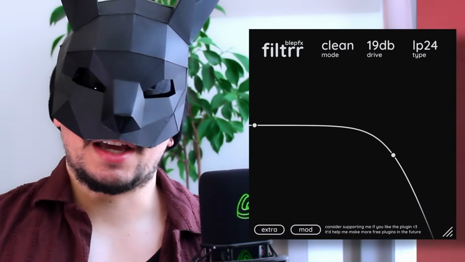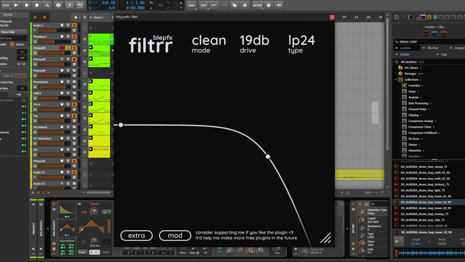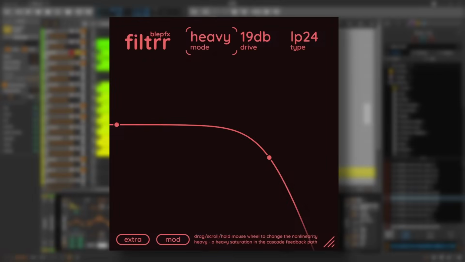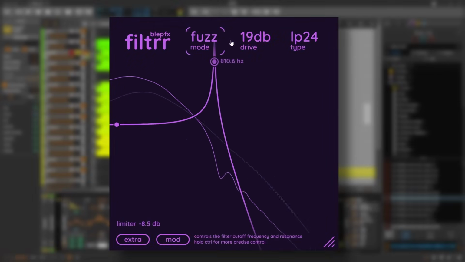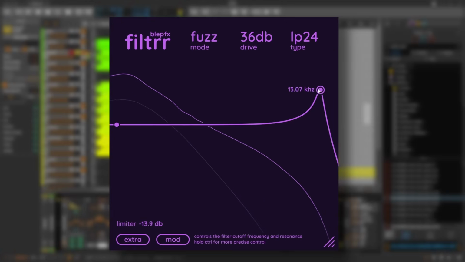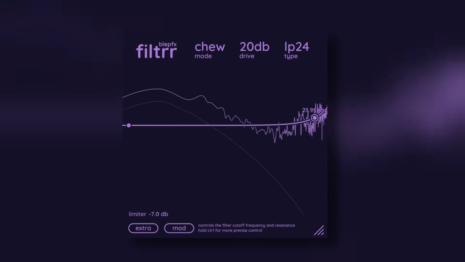Now, next plugin is pretty nice and pretty simple, and it's a filter. Specifically, it's Filter by Blepfx. As the name suggests, and from the interface too, you can infer this is a filter. Now, it has many different types, but the great thing about it is actually that it's a non-linear type of filter. I mean, except if you use it on clean mode. All of these will sound very different, and when you use the filter, you can notice that. And not only that, of course, if you go crazy with the resonance, you can get pretty nice effects too.